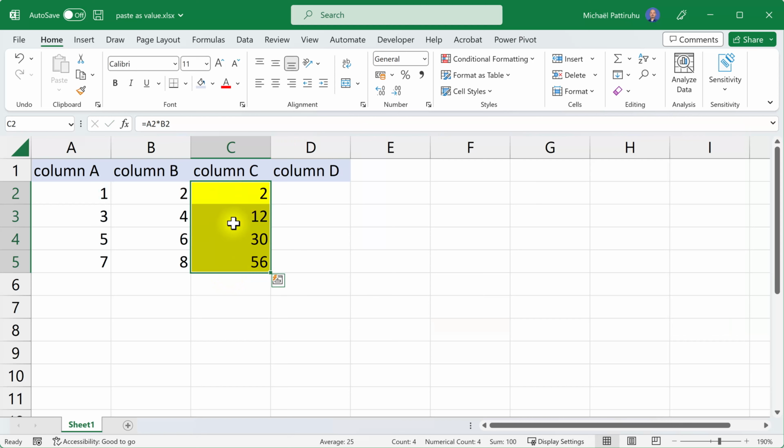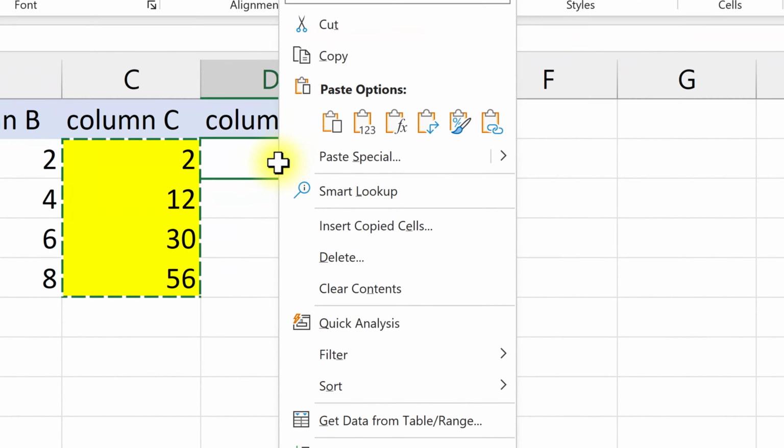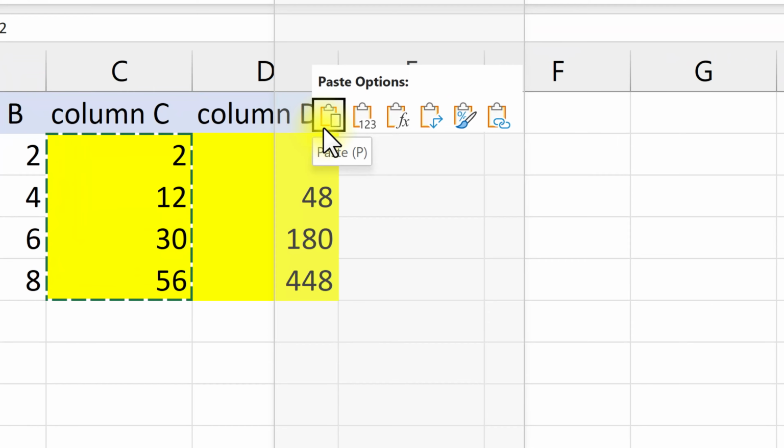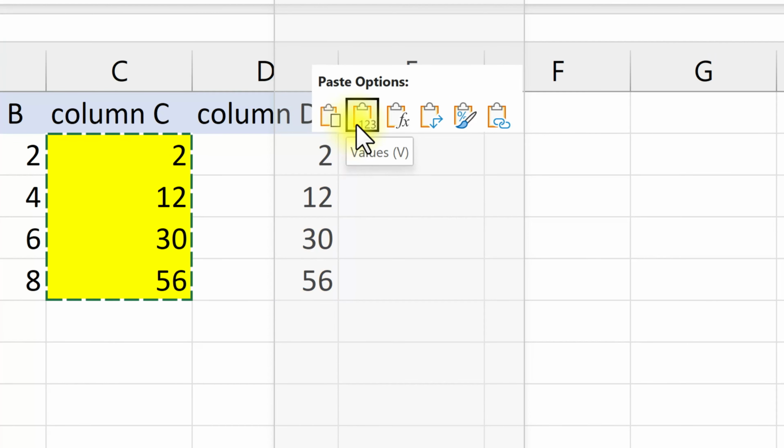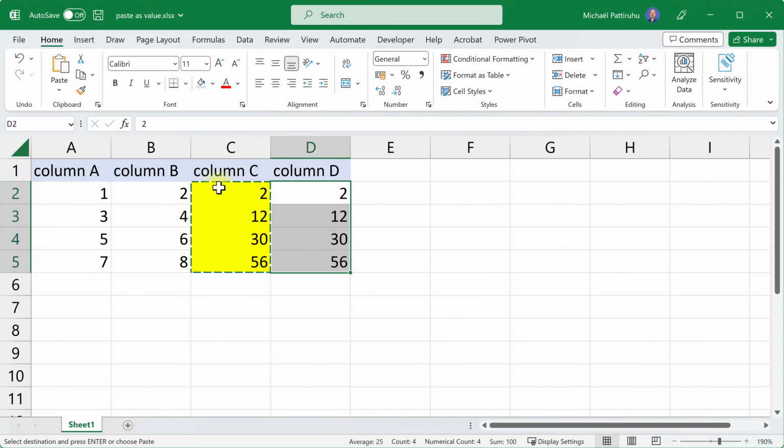Select the yellow cells, right click, choose copy. And now I'm going to paste a static copy in column D. Right click in D2, but instead of choosing just paste, choose values. Click, press escape to stop these moving ants.